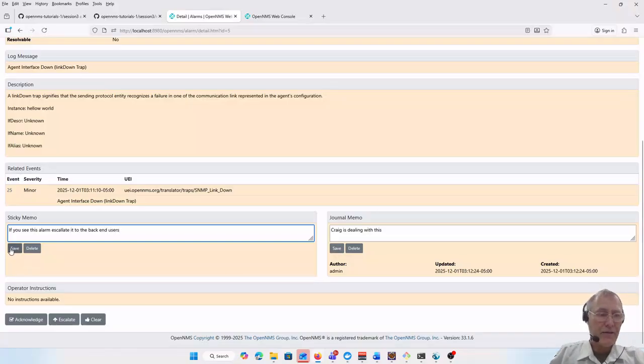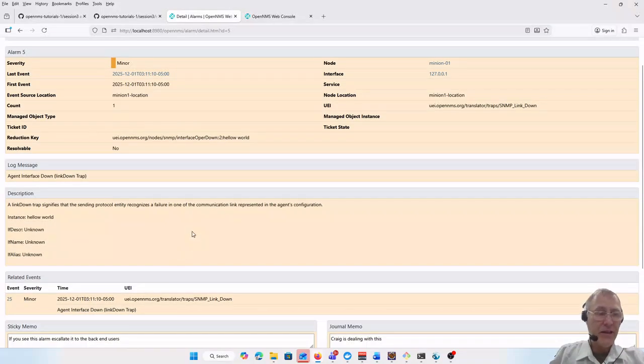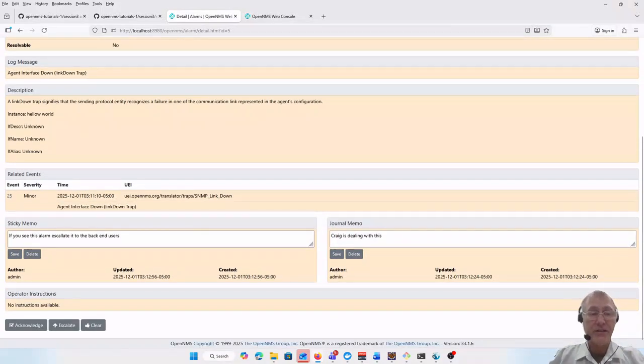Now, if we save that, anytime this alarm occurs again on this device, then we will see this message. So journal memos are carried with the alarm, specific instance, whereas sticky memos are carried with the alarm type. If this alarm ever occurs, then you will escalate it or whatever you want to put in that.